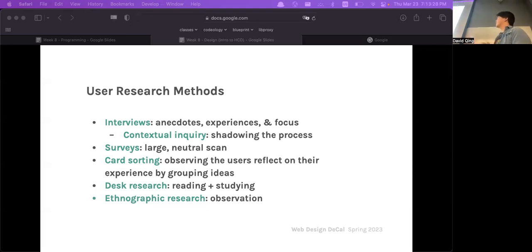Card sorting, this is where we observe how users reflect on their experience by grouping ideas. We'll get a little bit more into this later. Desk research, essentially just going online and figuring out what works for other people. The field of design has been around forever, and so there's a lot of really good resources out there to help you understand what might be good. And that's why we actually get you to read an article from Medium about what good design practices are every week as part of your homework.